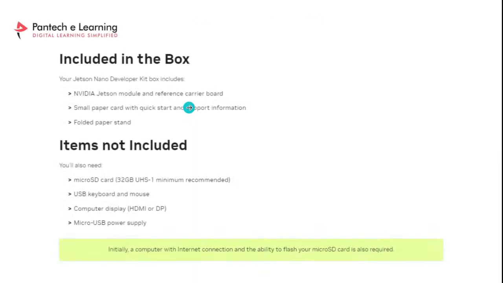So see this, if you are buying this particular product, in the box you will have only 3 things. One is the Nvidia Jetson module, the developer kit that you bought. It may be Orin or Nano, something like that, okay? And then the small paper card. Paper card is nothing but the user manual. And the third thing is a folded paper stand. On top of the box you can place that folded paper stand, and on top of the paper stand you can place your Jetson module over here.